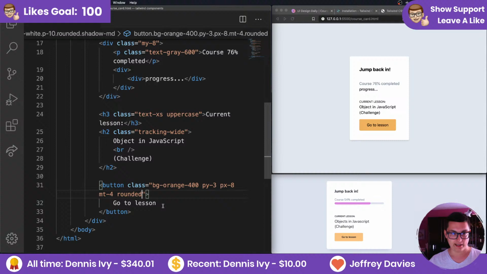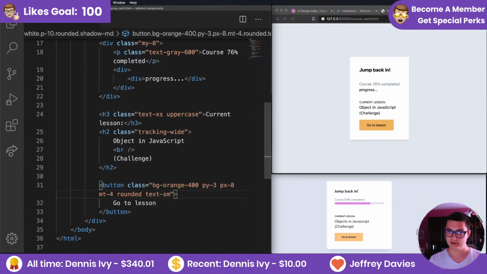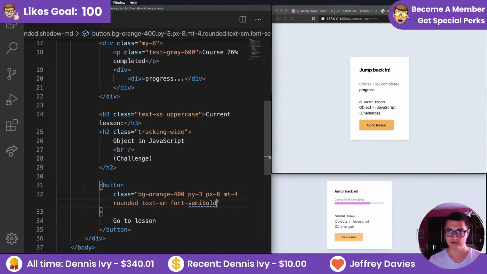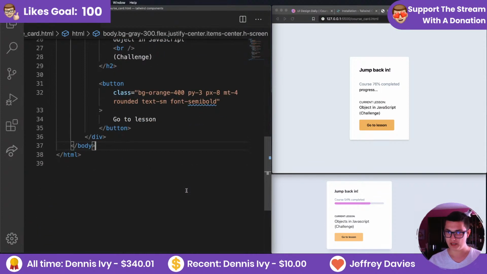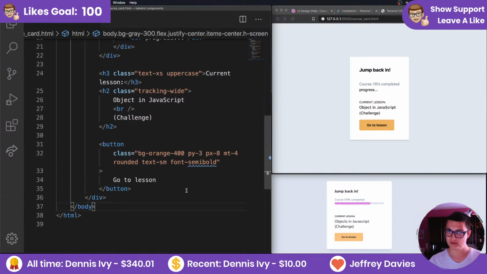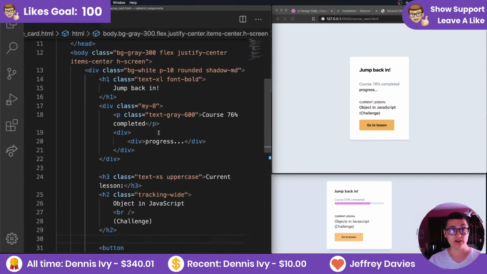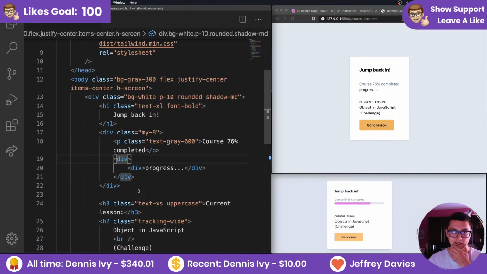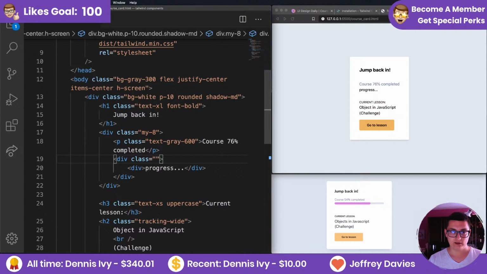Okay, and the font, I want the font to be smaller and bolder. Semi-bold. All right, good. Although it's a bit bigger, but it's pretty good. Now we need to do the progress and we're done. So let's see the progress.